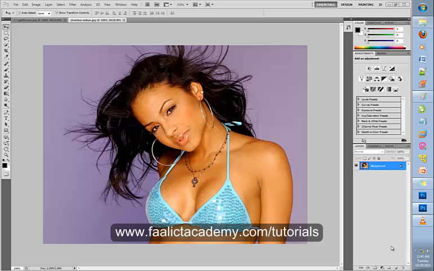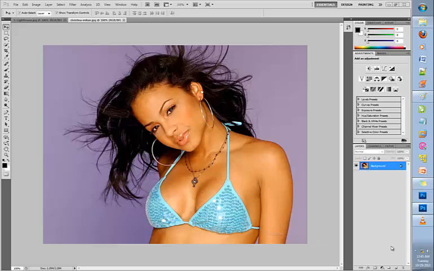In this lesson, I'm going to show you how to select hair. Selecting hair has been one of the most challenging things for photographers and graphic designers. In this lesson, I'm going to show you how to easily select hair using Photoshop CS5 and CS6. If you are using Photoshop CS4 and below, these features will not be available.